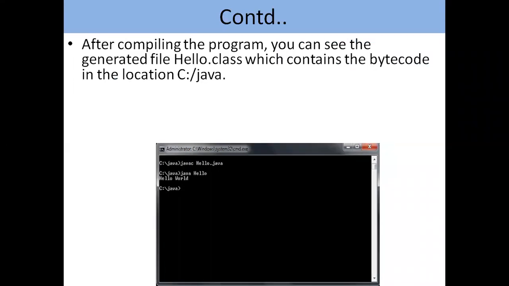After compiling your Java program, you can see a generated file in that particular location, which is the C drive Java folder. You can find a file with the .class extension, which is nothing but the bytecode for your main .java file. So during compilation, the .java file will produce a file which is called .class, and you will find it in that particular location.